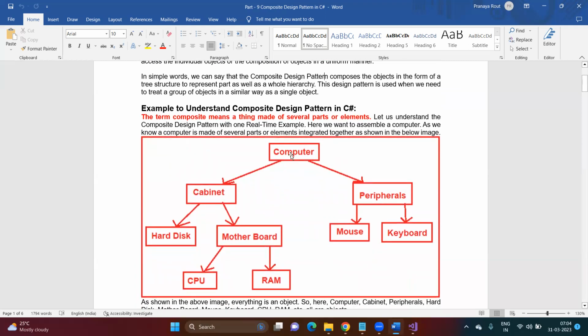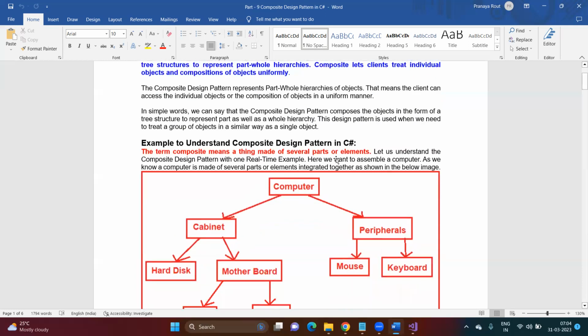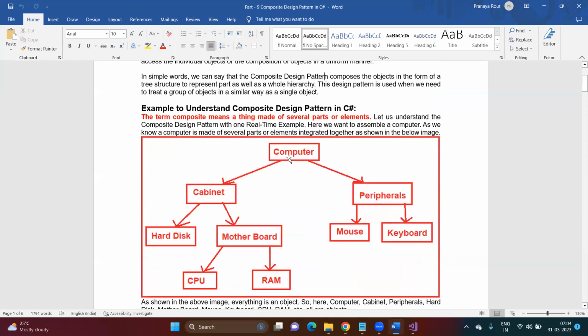There should be some root node, then there are some leaf nodes, and intermediate nodes are also there. So if you want to represent some kind of data in this manner, right, then you need to use the composite design pattern. And what is the main objective of this design pattern? That you can access the object part or the whole hierarchy. What it means is you can access this computer object, you can access this cabinet object, even you can access this CPU object in the same manner.